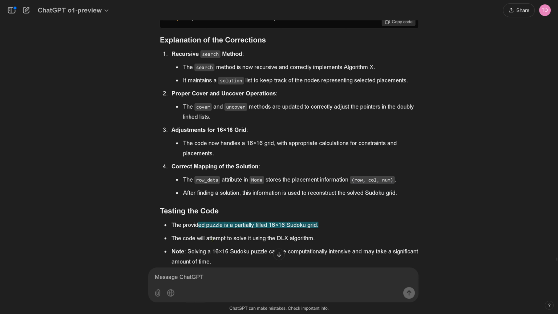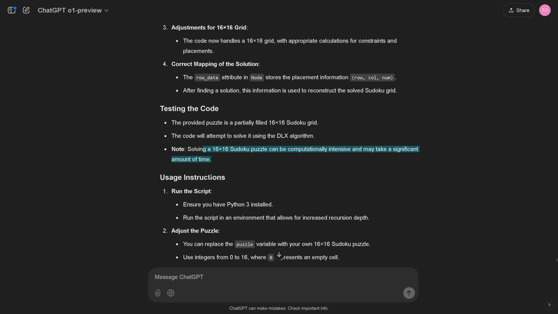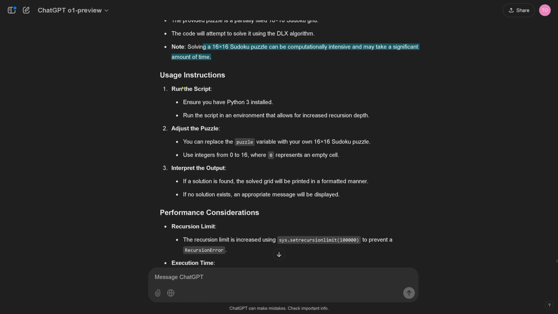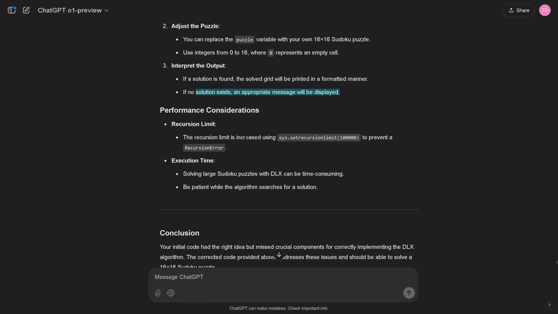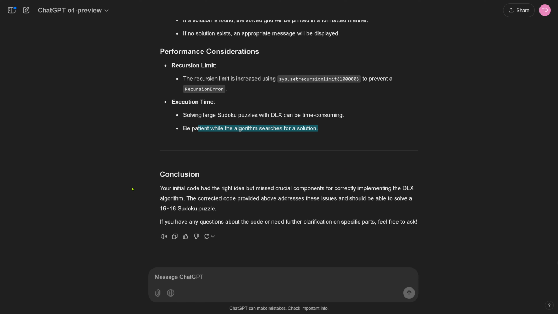Provided it's partially filled, the code we implement using the DLX solving is computation intensive. Usage instructions, nice. Run the script with Python 3, okay, yeah. Adjust the puzzle, you can replace it, okay. If a solution is found, the grid will be printed in a formatted manner. If no solution exists, an appropriate message will be displayed. Recursion limit is increased to 100,000 to prevent an error. Solving a large Sudoku puzzle with DLX can be time-consuming. Be patient while the algorithm searches for a solution.